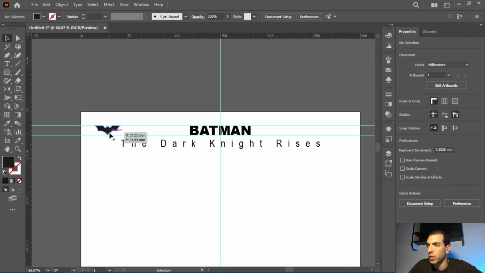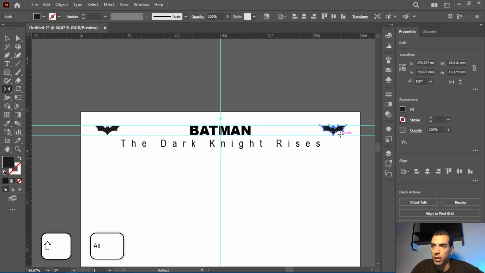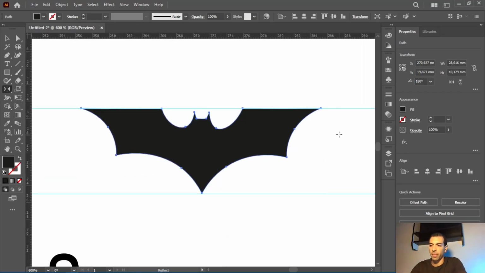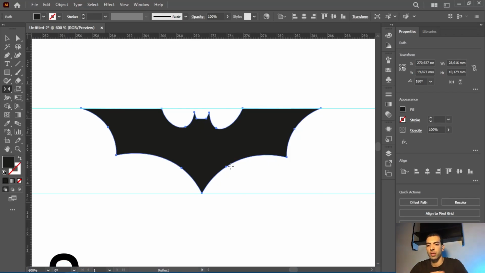Now with the selection tool, I'm gonna select the Batman logo. I'm gonna go to reflect tool. I'm gonna set the center here on this guide. Click. Now I'm gonna press Alt and duplicate. I'm gonna press Shift also to make sure it's 90 degrees like this, and I'll let go. I'll make sure everything is fine. Yes.